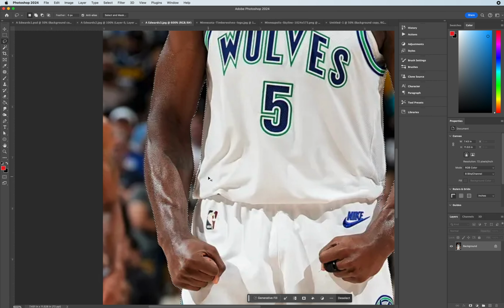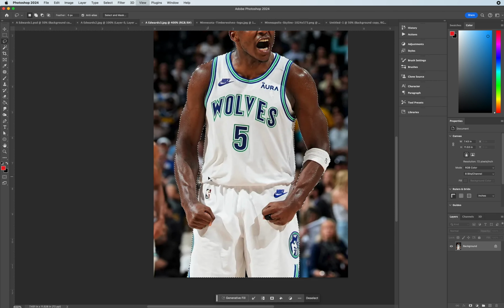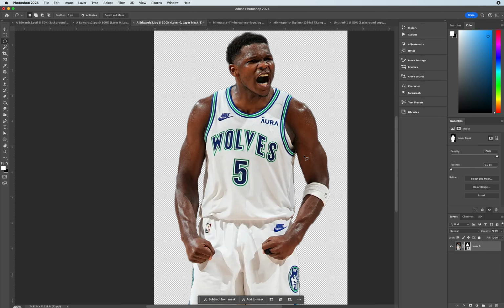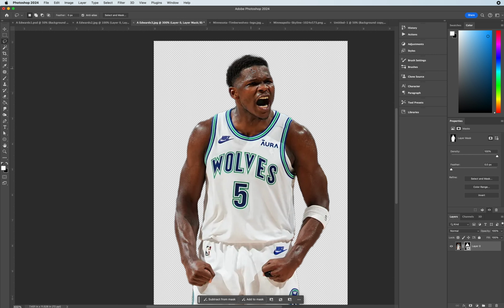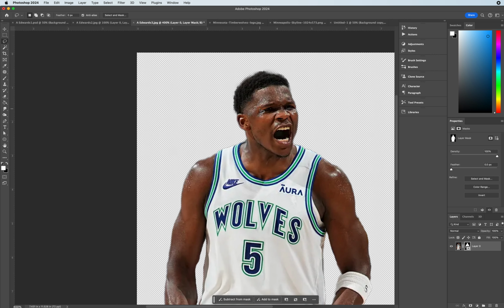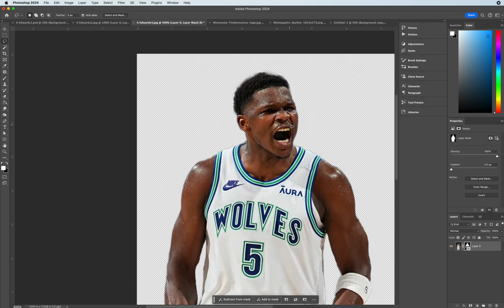So once I have these areas selected out, I can add a layer mask and see how it is with the background. If there's any areas I need to clean up or touch up, I can look to either paint them in and go over with the brush tool. That's when I clean up his arms a little bit, get a sharper edge. If I accidentally go too far, I could always use the eraser to erase out some areas.